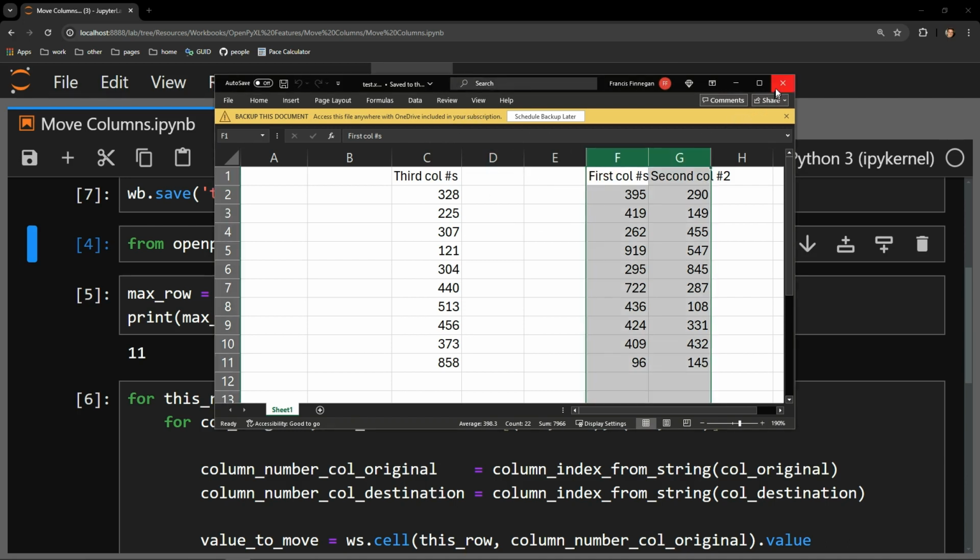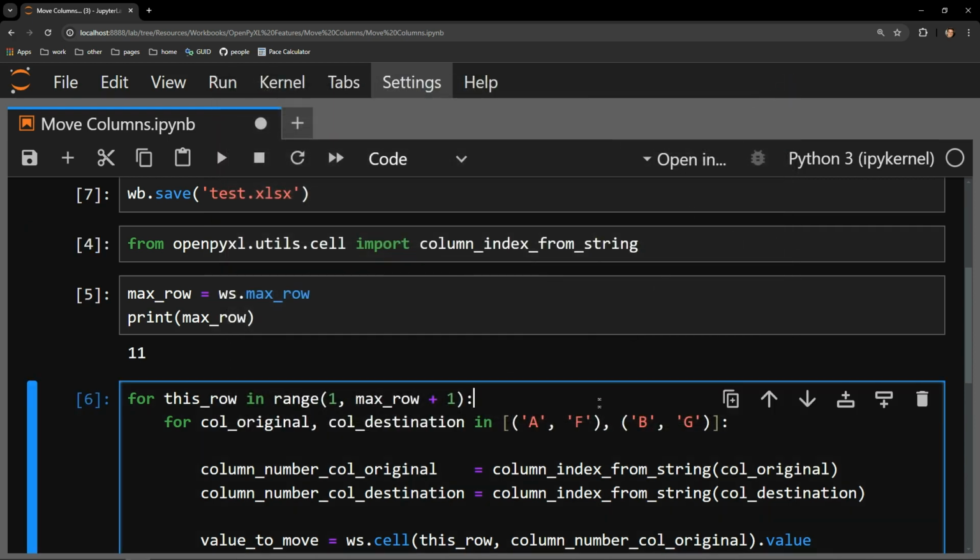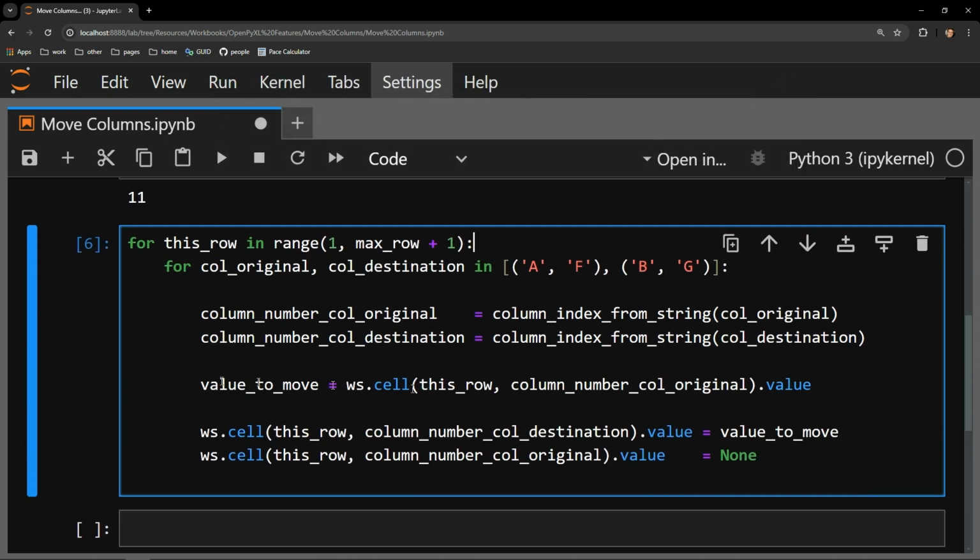So it's very simple. First, isolate the max row of the columns of interest. Then start a for loop in which you create another for loop specifying where the data is from and where you want it to move. Then make the appropriate value assignments so you are introducing the content to a new column and removing it from the original.